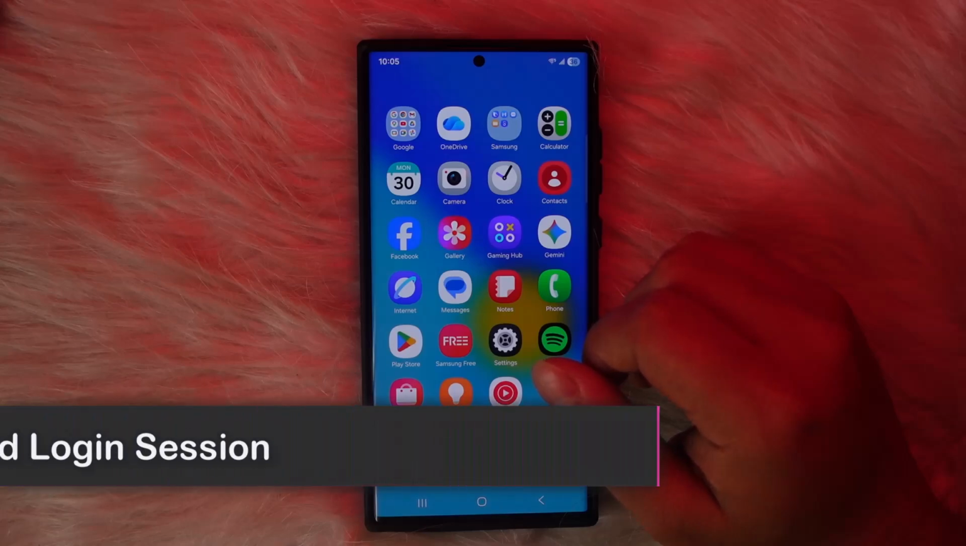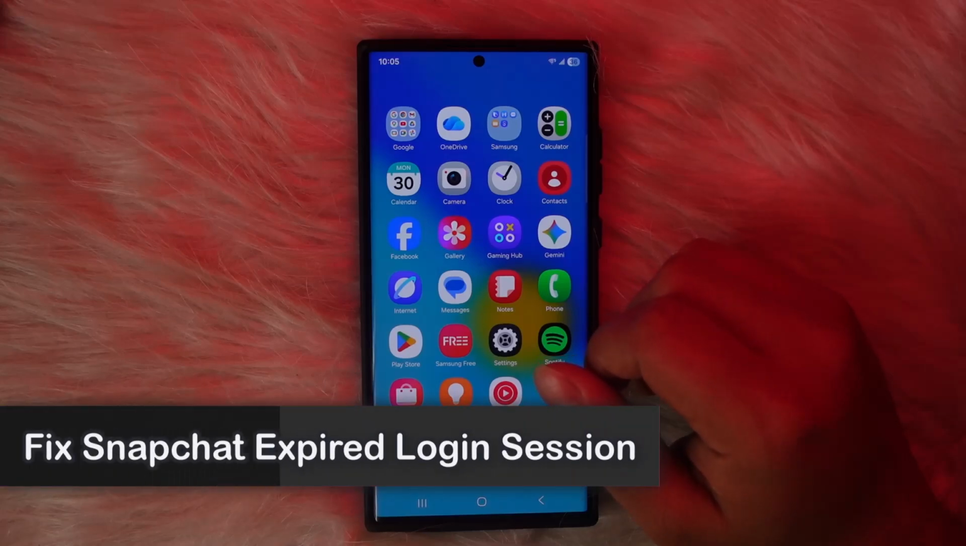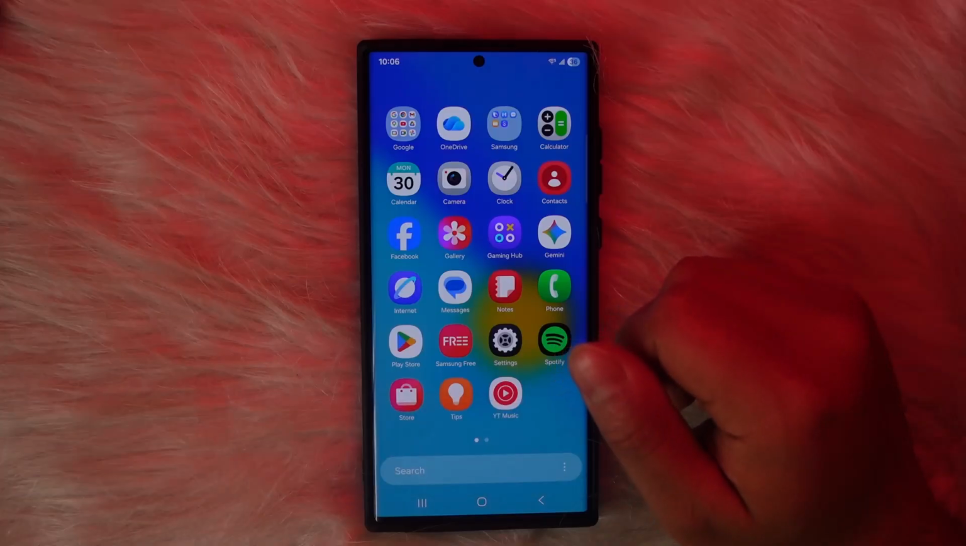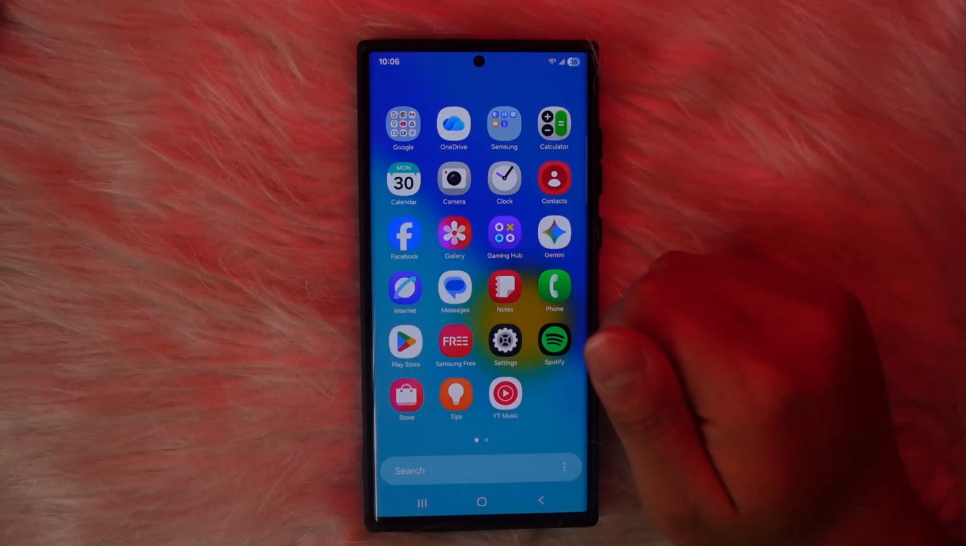Let's take a look at the way that you fix Snapchat login session expired. Now this issue mainly happens due to a few reasons such as security measures or repeated failed attempts or while using a VPN. If you're doing something along these lines, so for example, if you're using a VPN, you must first of all disable it and try to log in again to your Snapchat account.